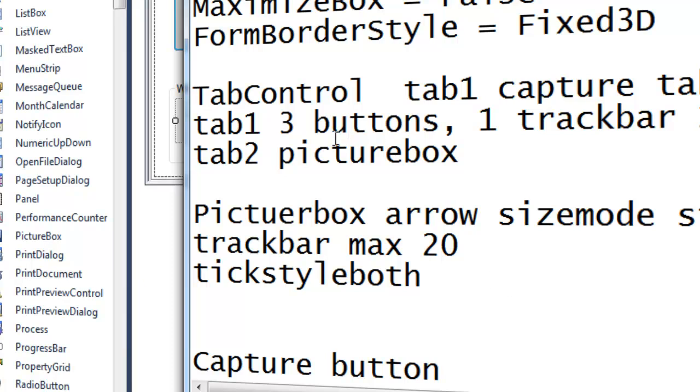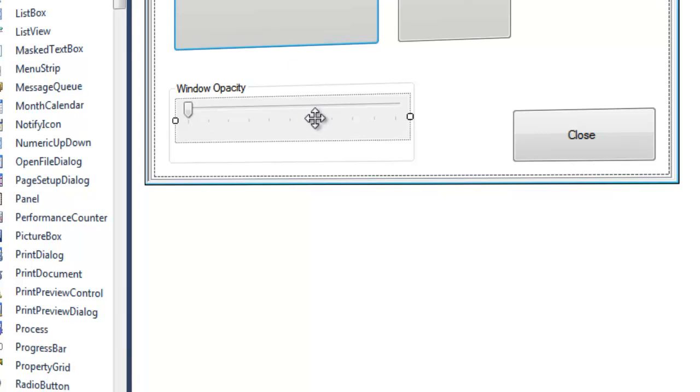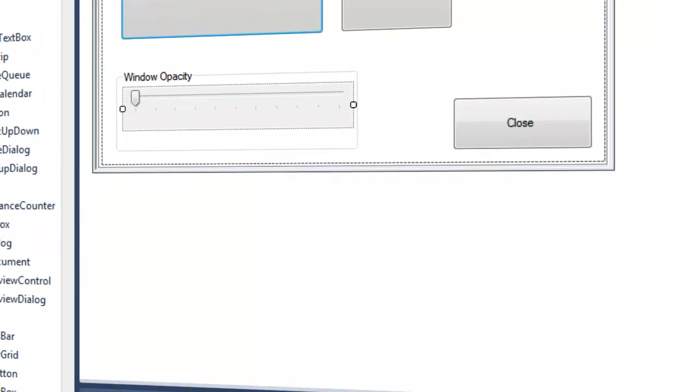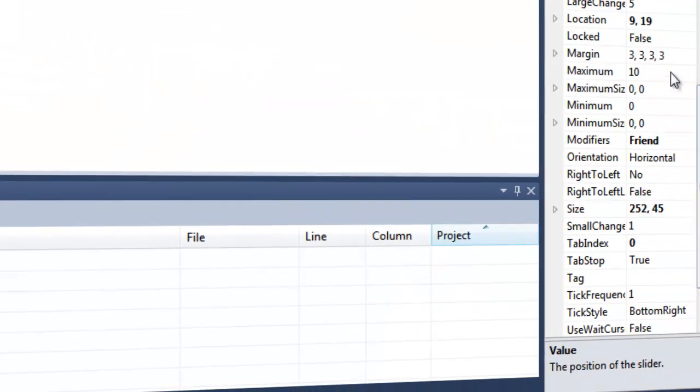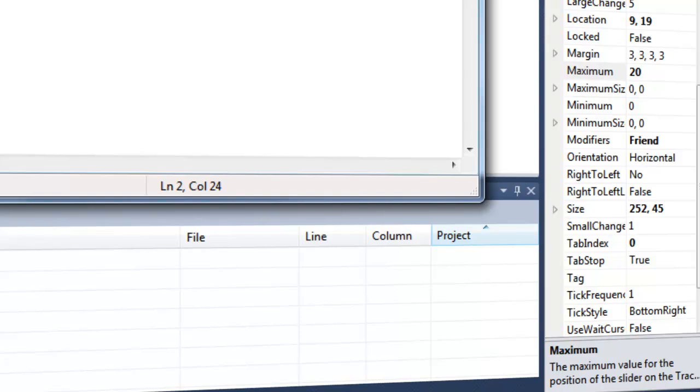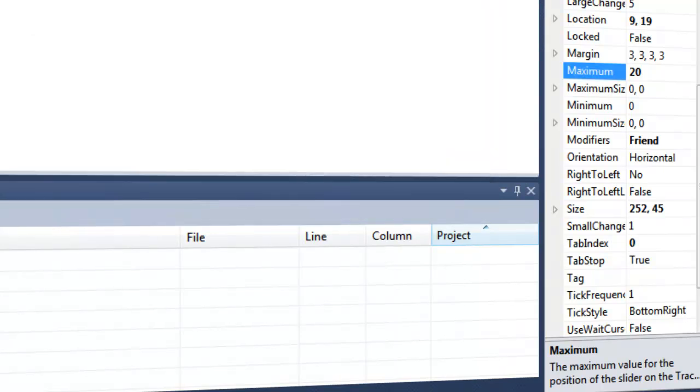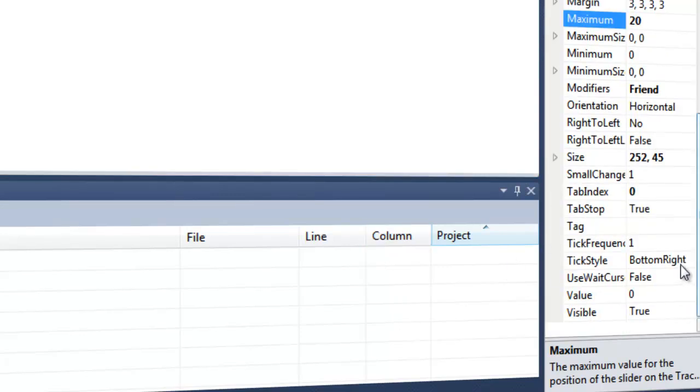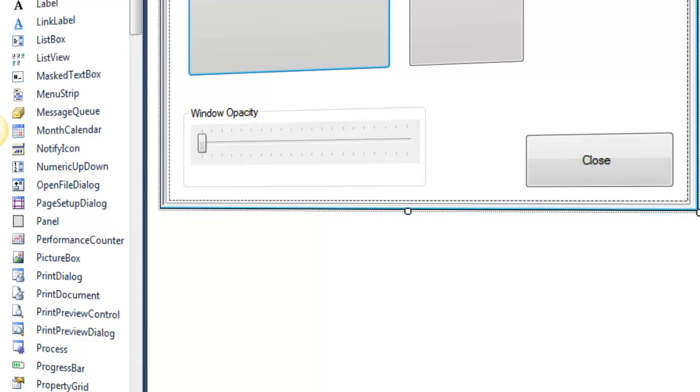Now we're going to make the track bar max 20. So instead of 10, it should be 20. And tick style is both. So there. You've done your form, and you're going to click the form, and you can rename it. So YouTube capture for mine.